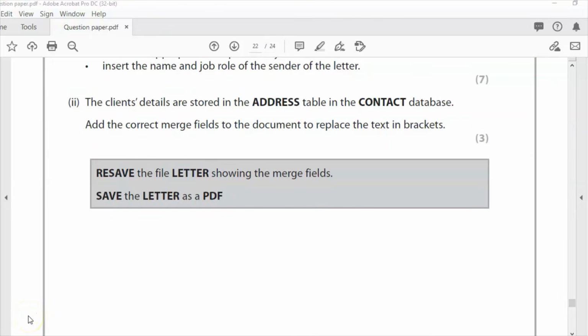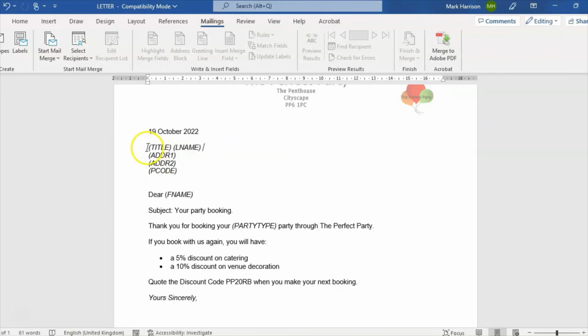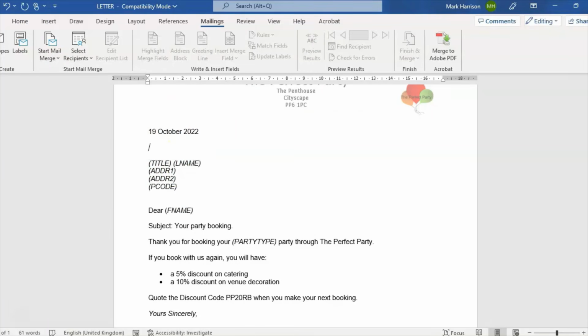2. The client's details are stored in the address table in the contact database. Add the correct merge fields to the document to replace the text in brackets. Resave the letter. Show the merge fields. Save the letter as PDF. So here we can see where we need to put our merge fields. I'm going to start with the address. And that looks like that's in italics.